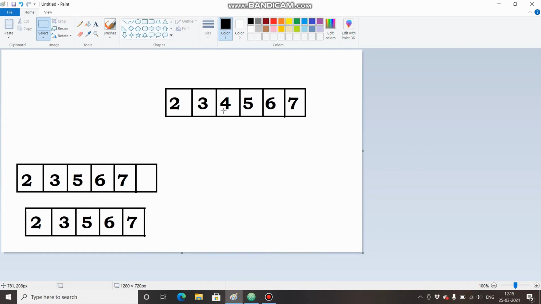So as I said, the value at index 2 will be substituted by the value at index 3. So 4 has been substituted by value 5, and as you can see, 5 was substituted by value 6, and 6 was substituted by 7. Now this block is remaining empty, so we will reduce the size of the array, and like this we will have our final array like 2, 3, 5, 6, and 7, and we have removed element 4 from the array.